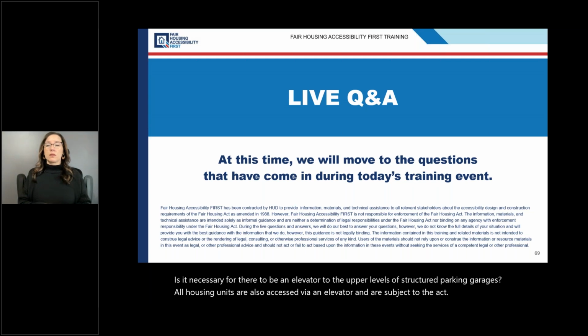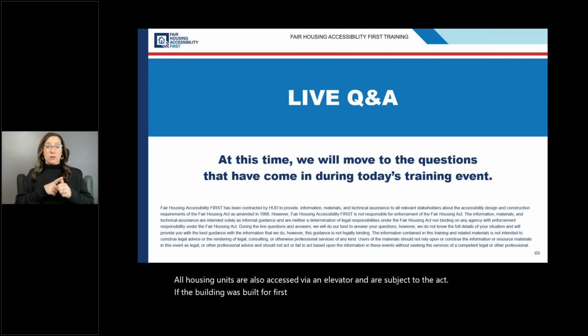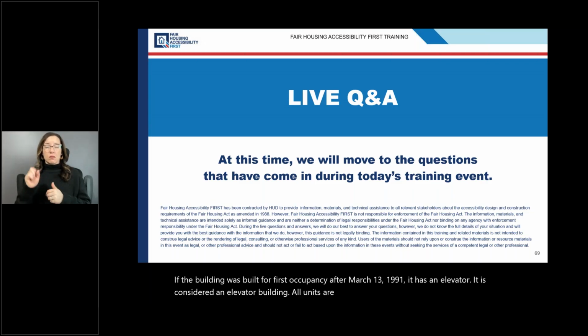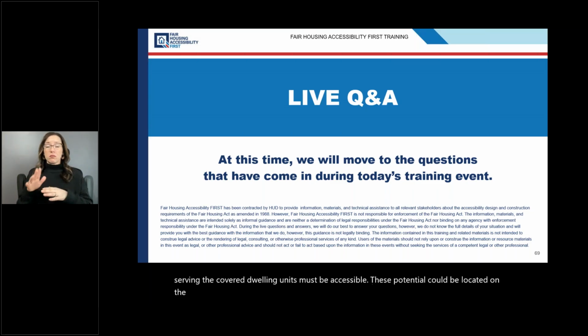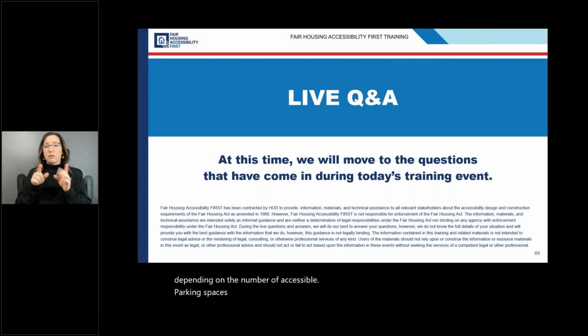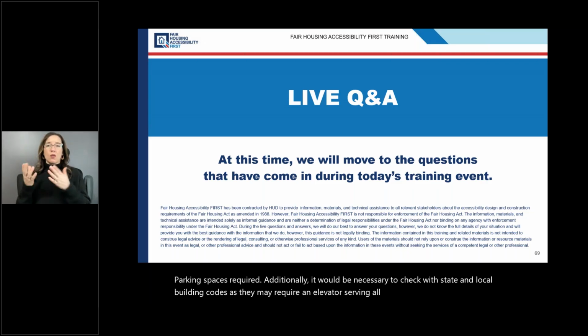If the building was built for first occupancy after March 13, 1991, and it has an elevator, it is considered an elevator building. All units are covered by the Act, and 2% of the parking serving the covered dwelling units must be accessible. These potentially could be located on the first floor, but if they are dispersed, this may necessitate the installation of an elevator, depending on the number of accessible parking spaces required. Additionally, it would be necessary to check with state and local building codes as they may require an elevator serving all levels of the parking garage.